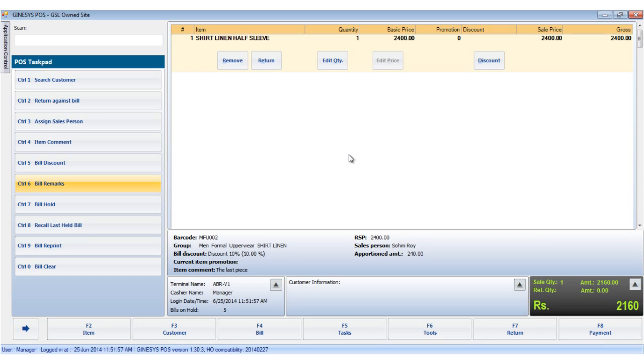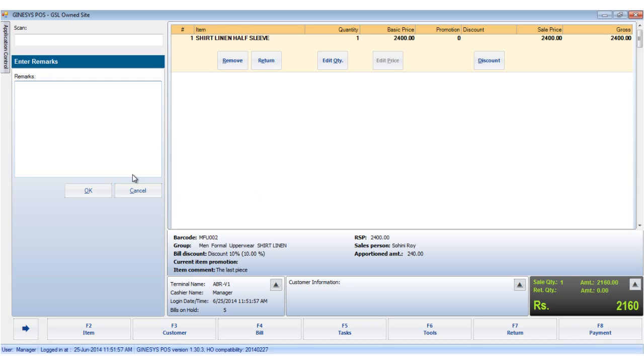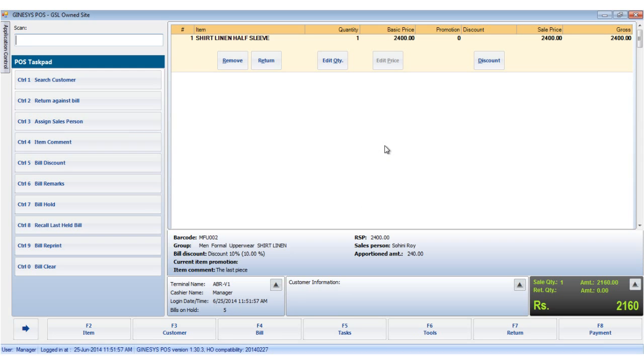To apply a bill level comment, we click the bill remark button on the task pad. We type in the comment. And click OK.